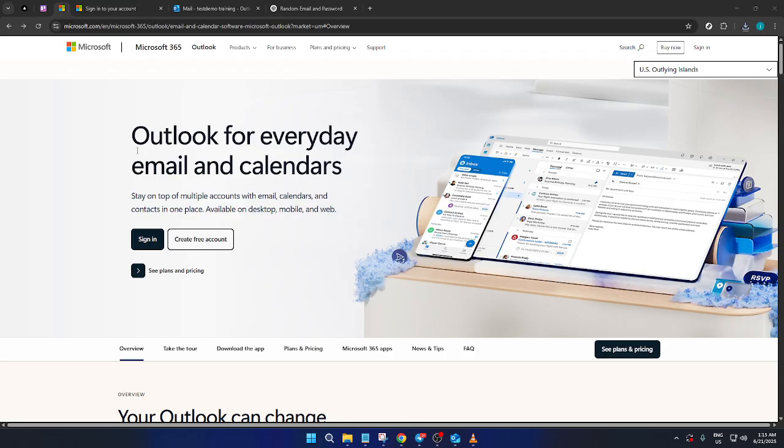and efficient. To get started, first open your web browser and navigate to the Microsoft Outlook page. Once you're there, you'll need to sign into your account. This ensures that you have access to your emails and all of Outlook's functionality.